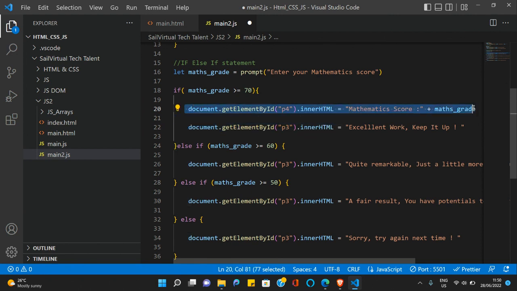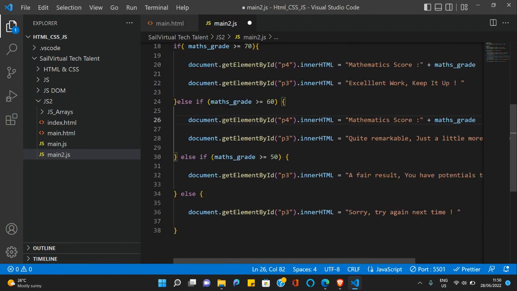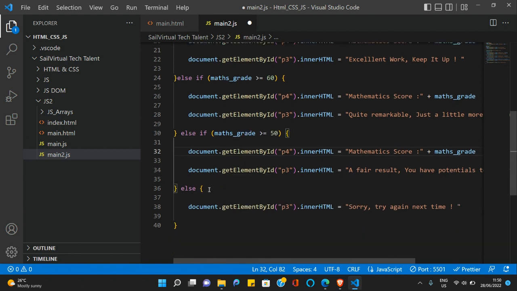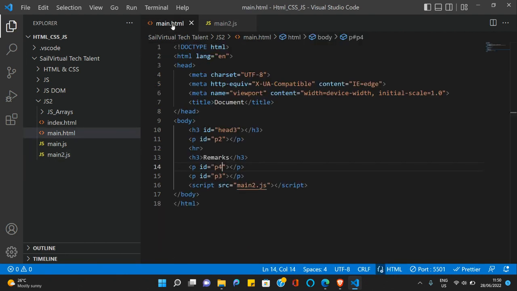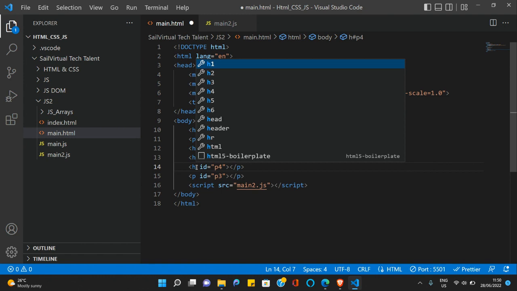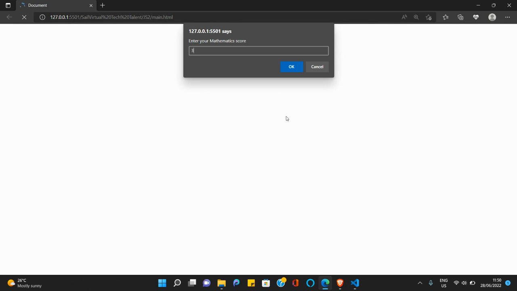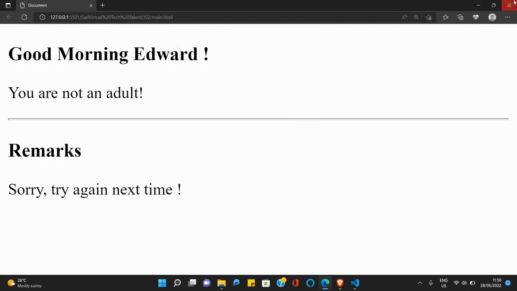Copy this to every section. Okay, so we have this now. And so, okay, I'm going to change this to heading 4 or 5. Heading 4, we would have to reload this.